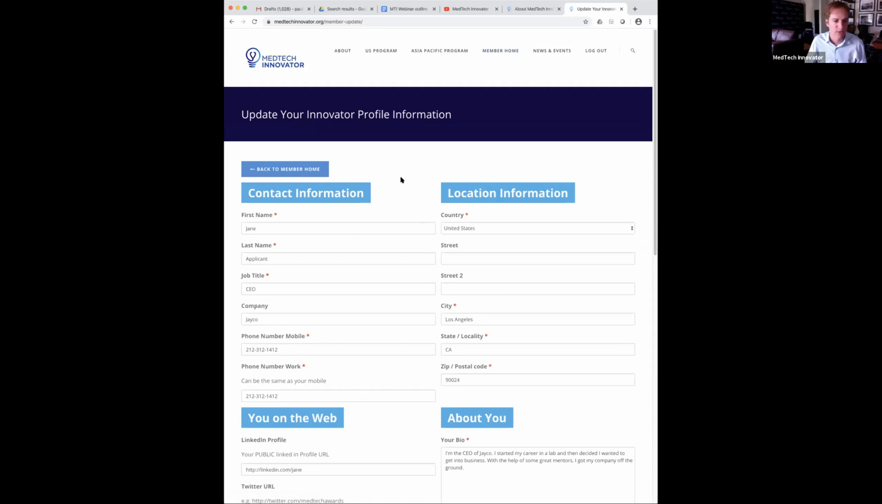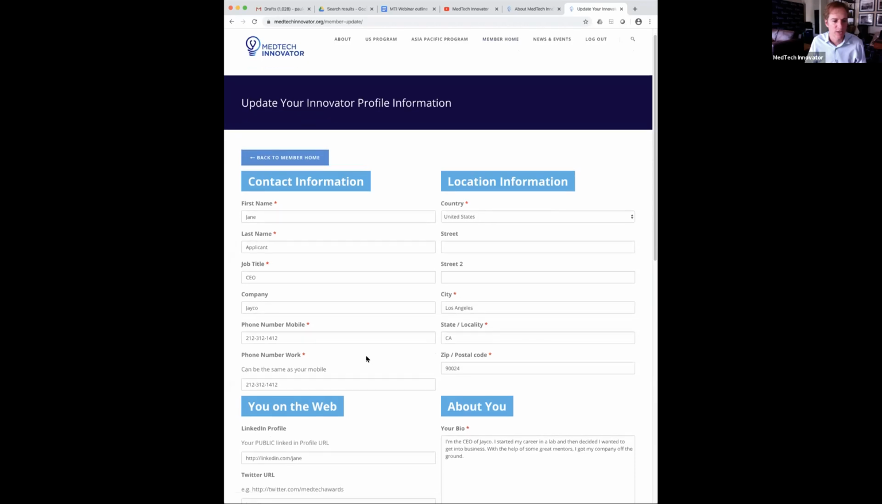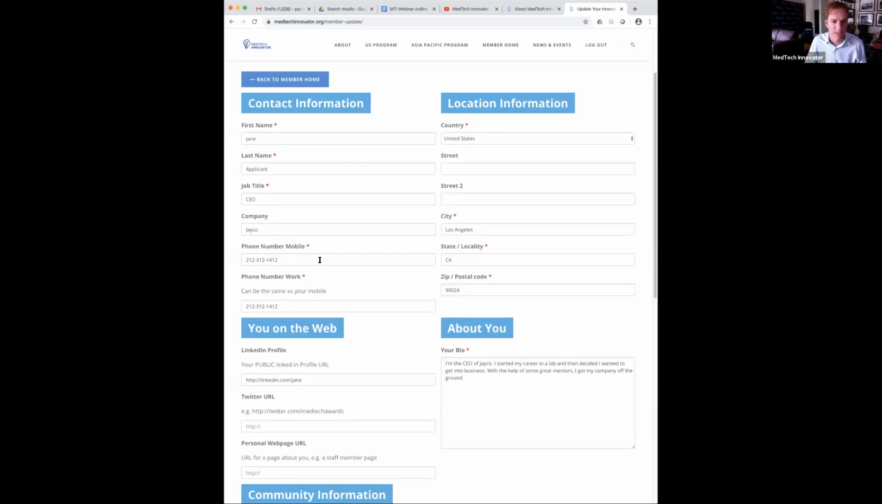So the first thing you'll fill out is something that looks like you see on the screen here. It asks for your contact information. We need a mobile number because we have to be able to text you to let you know what's happening, like you've been selected and other things. We ask where you're based. So this is the main location. If you have more than one office, that's just fine. Just give us your headquarters.